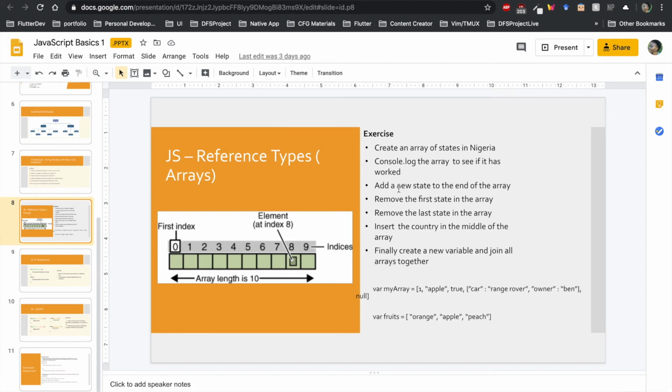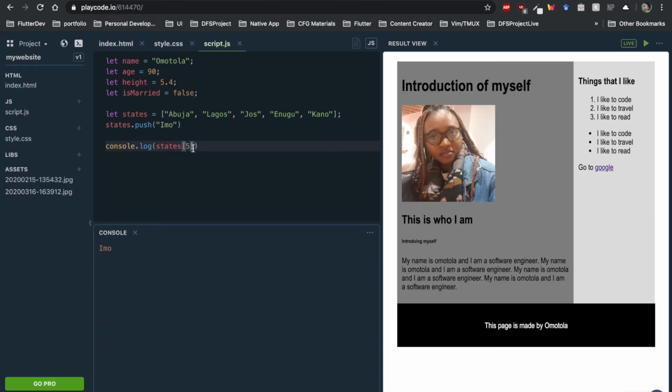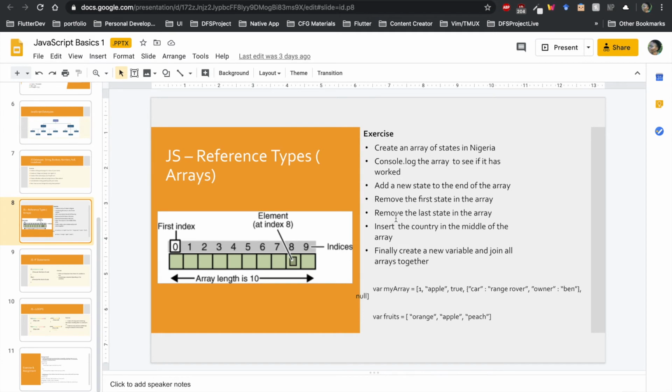So we've added something. Now how can we remove the first state in the array? To remove the first state in the array, we can say states.shift, which takes out the first index in this array, which was Abuja before, but because I called shift on this array, it's taking the first value, which was Abuja.